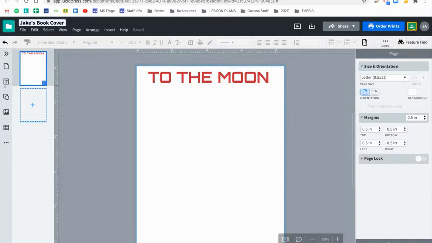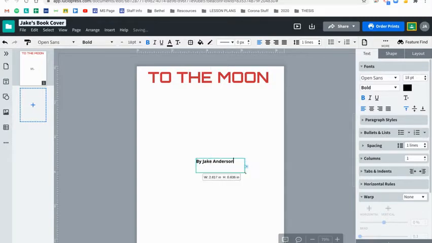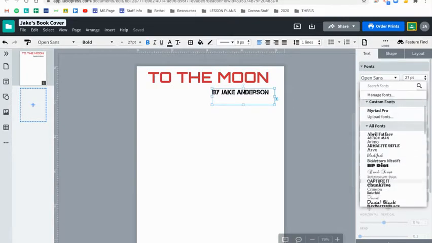Nice. Now I need to add who wrote the book. And for this, you're just going to write your name by Jake Anderson. Once again, we can't see all the text, so we can pull out the sideways arrow, making our text bigger. Nothing happened, Jake. Well, click off it, click on it. Clicking up our arrow. We have it. And I think we'll change that font too.